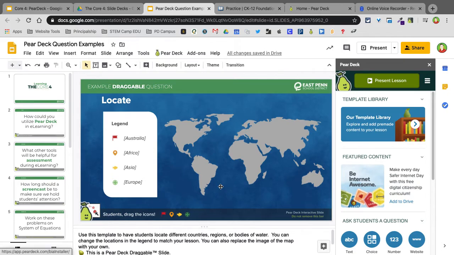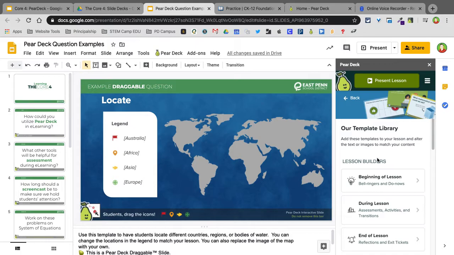Best features of Pear Deck are one, that it allows us to use our Google Slides, which we're probably already using in class, and two, that they have this amazing template library. So when you open up your Pear Deck add-on sidebar here, you're going to notice right at the top it says our template library. This is great because it's broken up into different categories.